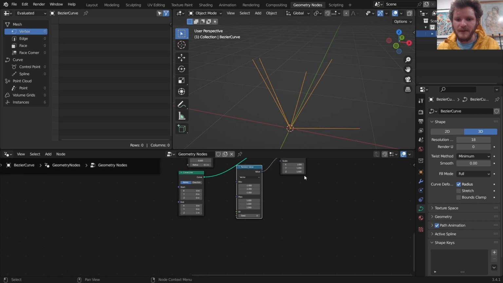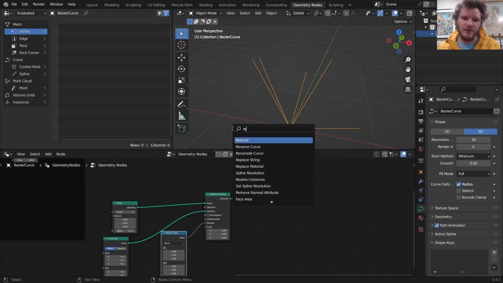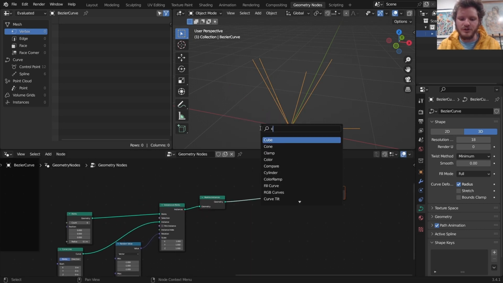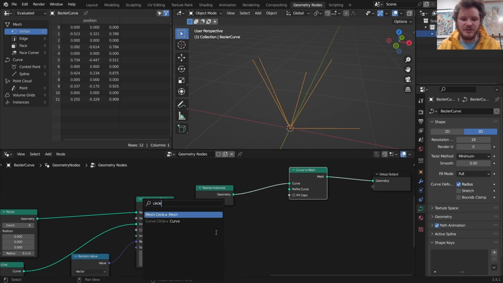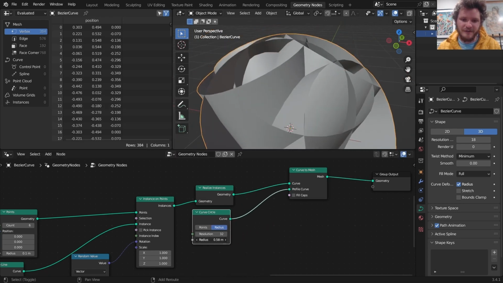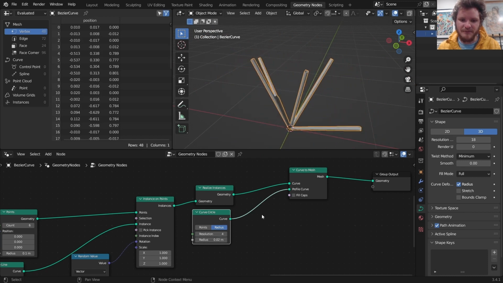But for each of these, I want to give it thickness again, just like we did before. So I'm going to realize these instances so they're actual curve objects. I'm going to curve to mesh. And just like before, we can use a profile curve, this time just a mesh circle, or no, a curve circle. Can't believe I made a mistake. A curve circle with a tiny radius is enough, and it doesn't need to have that much geometry.